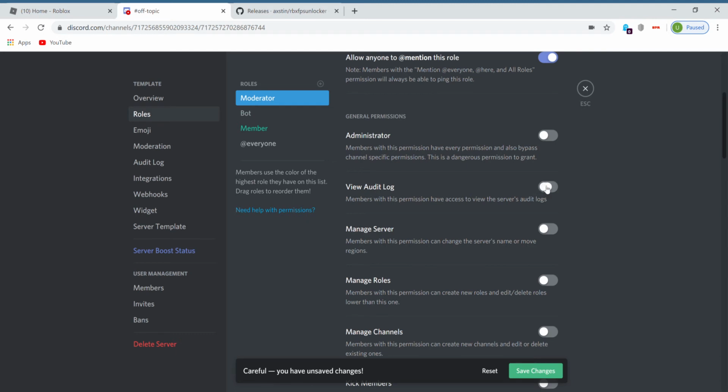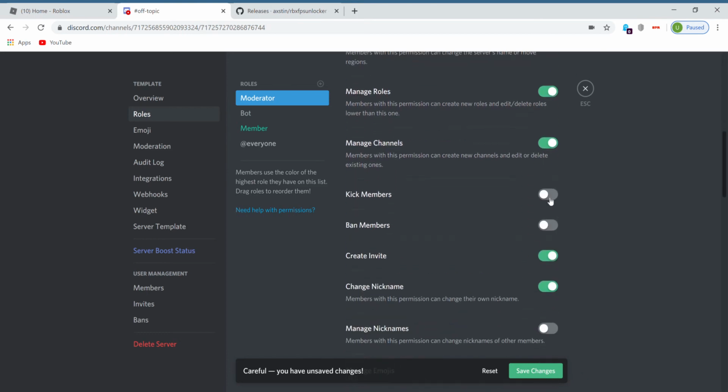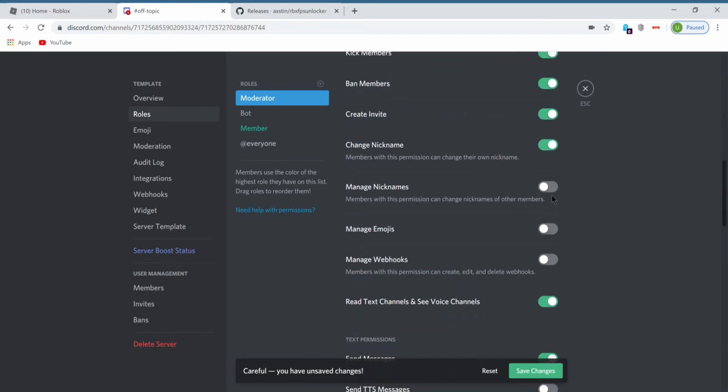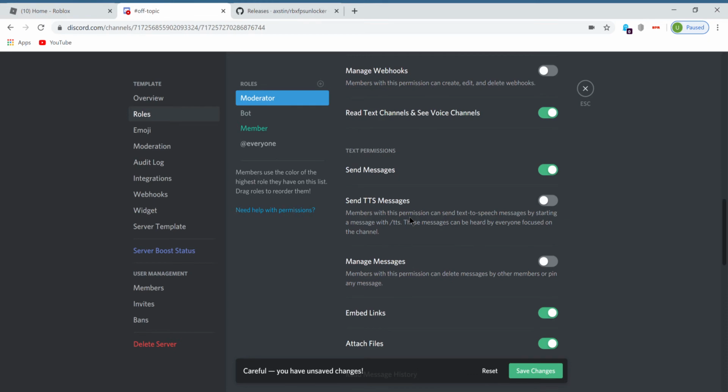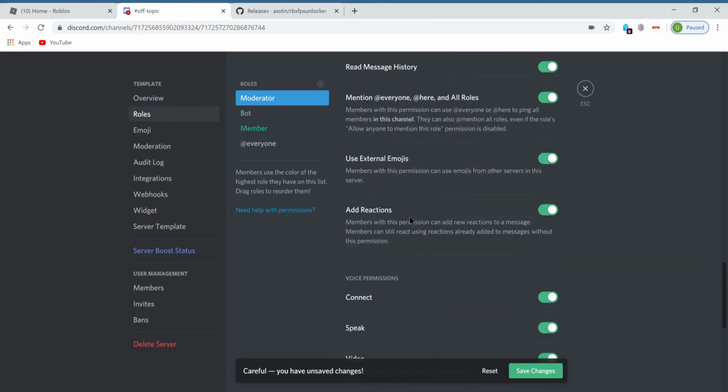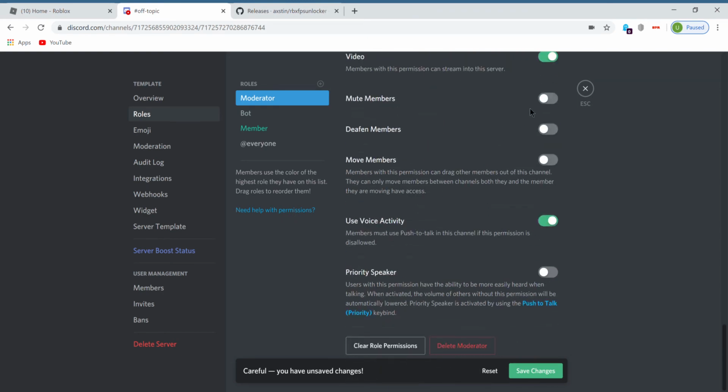We want them to view the audit log, manage server, manage roles, and manage channels. And also kick and ban members. And manage nicknames and emojis, but leave webhooks. Emojis, you just do it so people can add emojis to your server as long as they're not inappropriate. Alright, so next you can basically just again put on mute members, deafen members, and move members.